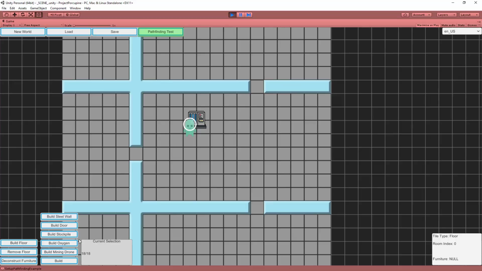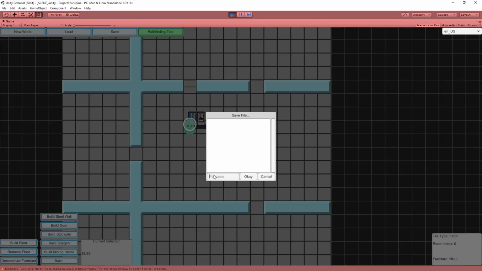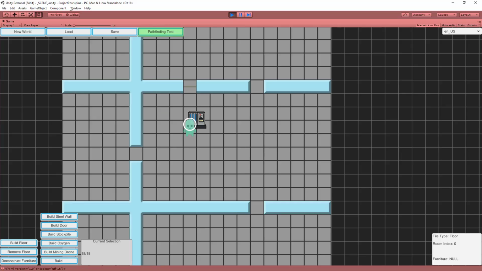Let's open up the old pathfinding test. What's another cool change? This is another cool change. You can build a door on top of a wall like that. Oh, we don't have any material. Right, so I guess I can just save, put in some file name, and then reload.